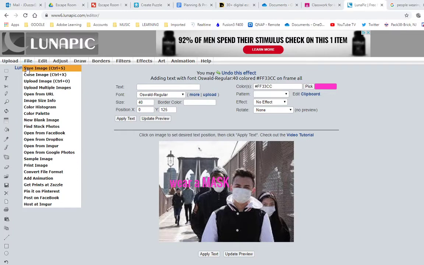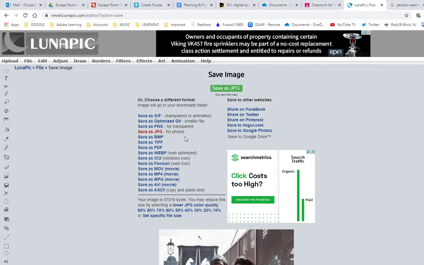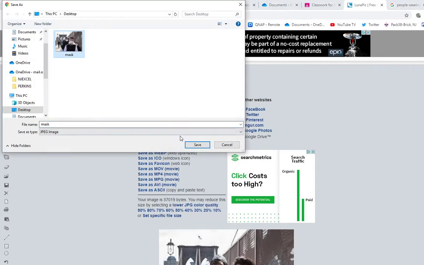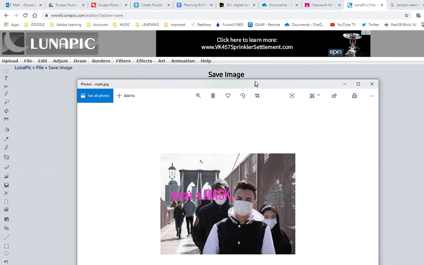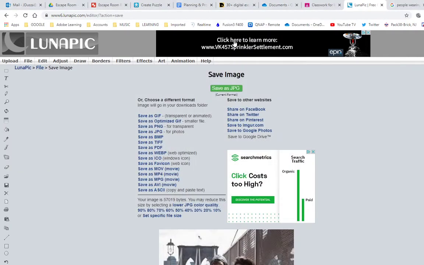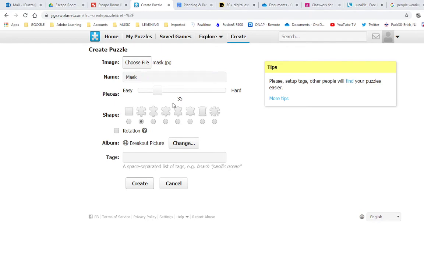Alright, so let's try this again. Save image. JPEG. Save right over here. Yes, I want to replace it. So let's see. Okay, so this one does have text on it. Alright, so now I'm going to upload that image. You can choose the amount of pieces you want. That makes it harder. I'm not going to make people do this all day. You can choose the shape, and then just do create.